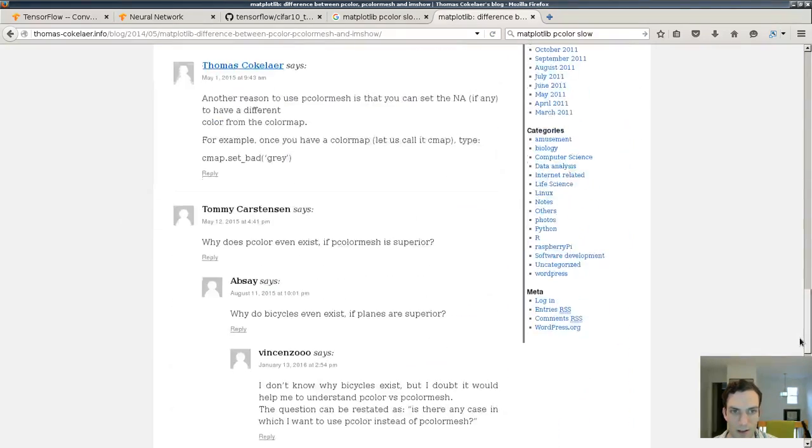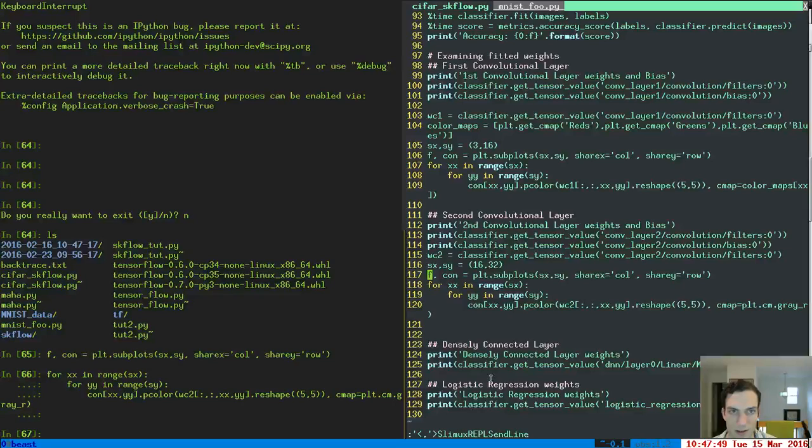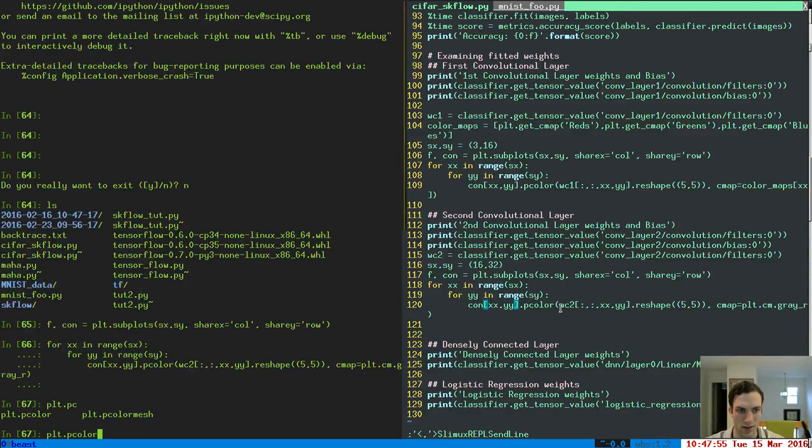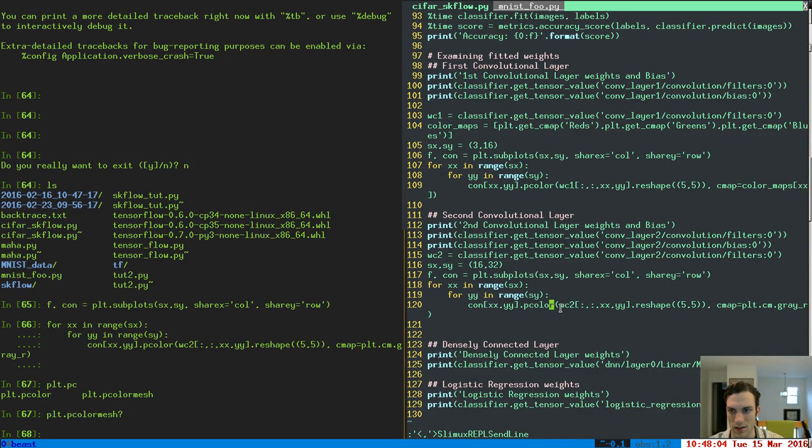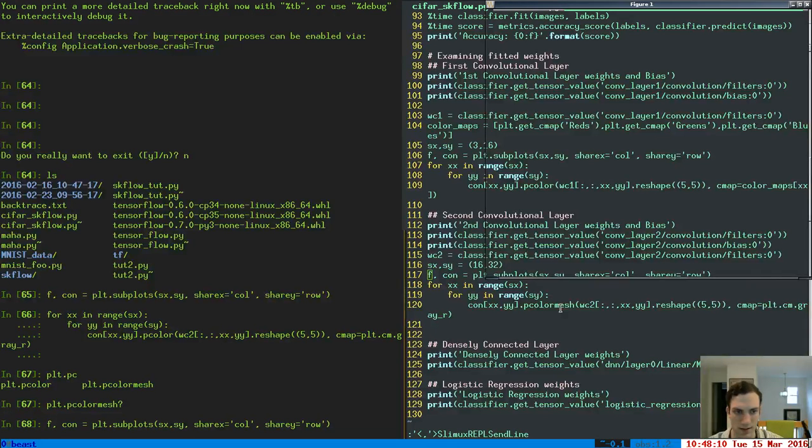pcolormesh. Let's try that. plot.pcolormesh. Does this work the same way? Yeah, I think it does. C, X, Y, C. Let's give that a shot. Let's see if that saves us some trouble. Alright, if that doesn't go anywhere, then we're not gonna worry about it too much here.